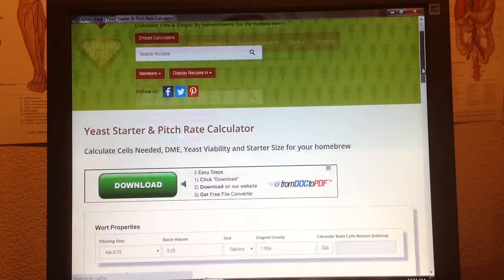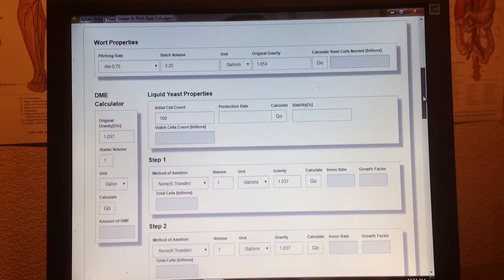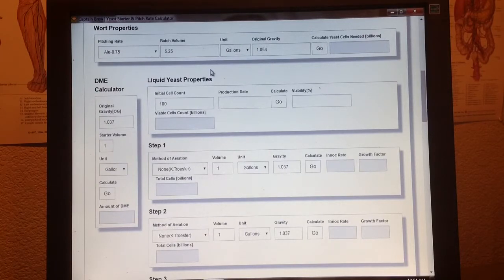I'm gonna scroll down here. I usually just do this on my iPad, but I want to record this for you guys, and this is what I came up with. Okay, so you're going to go over here, you're going to pick your pitching rate. Most of you guys will probably just be fine with the ale. I'm going to choose the ale high gravity and punch in the size of your batch.